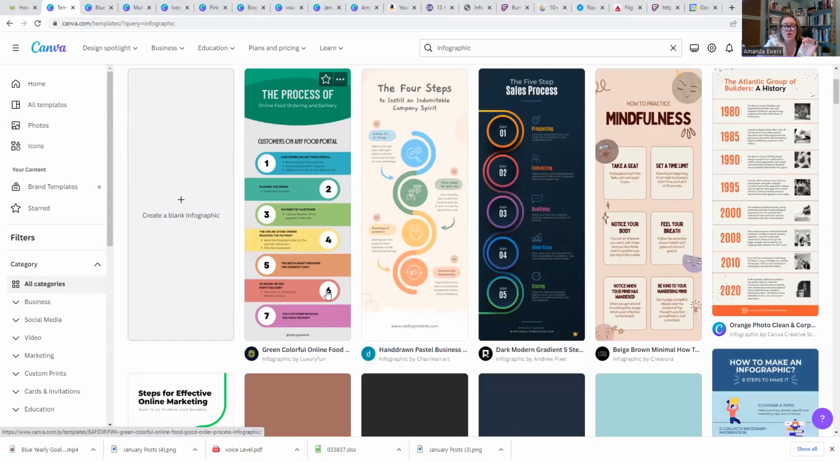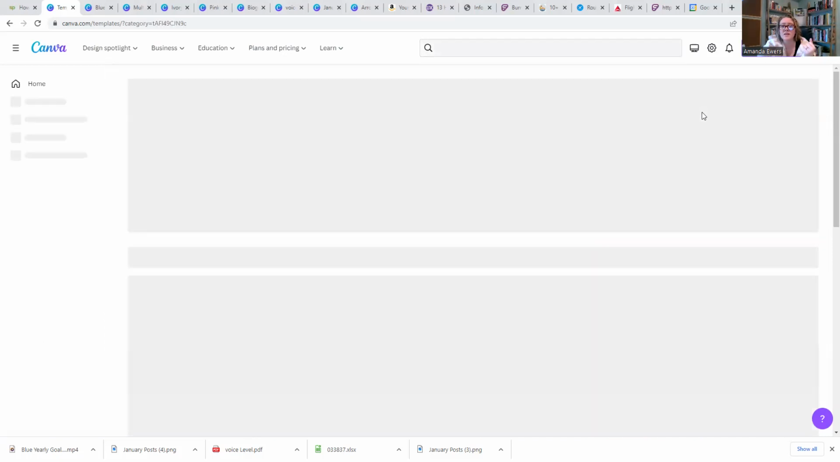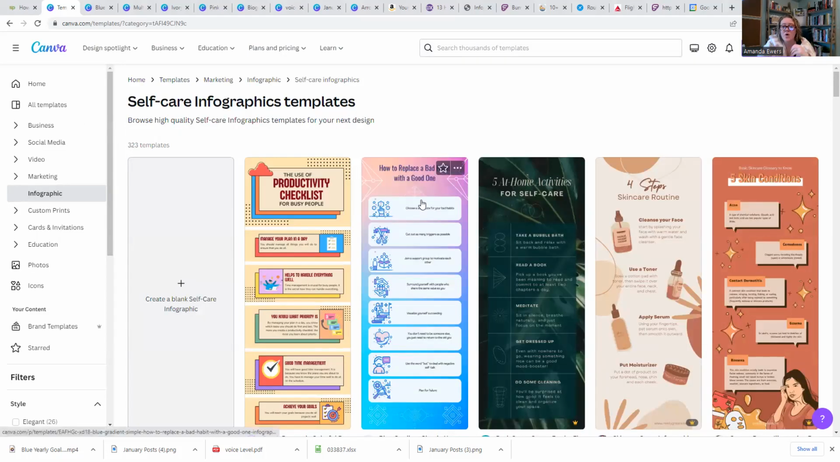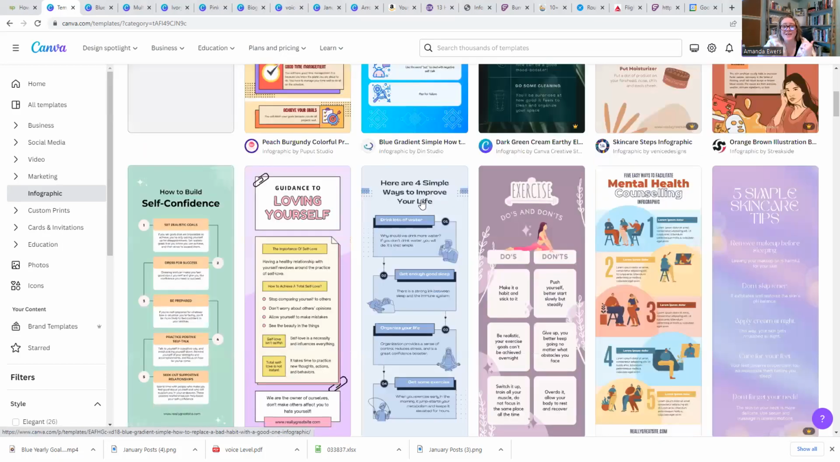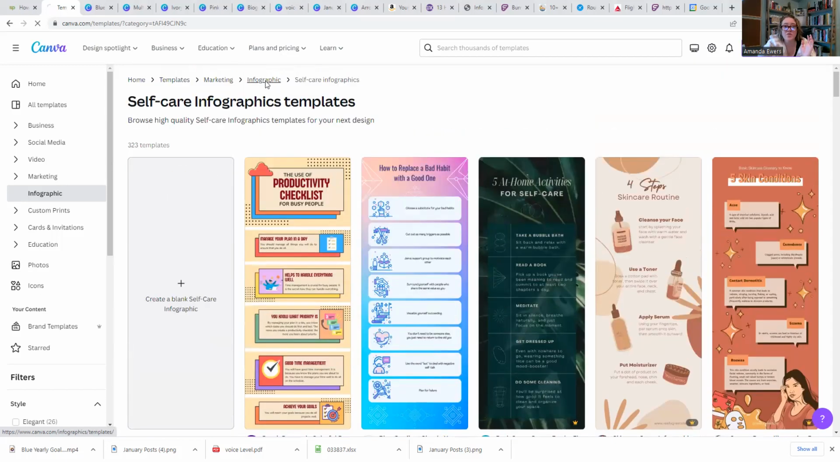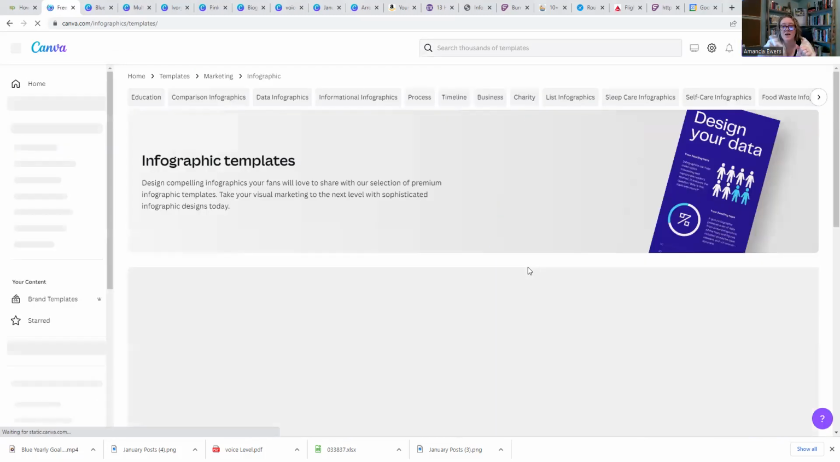Now, you can also decide if there's a certain theme that you want to go with. So let's look at, I'm going to just click on, or actually, let's go over here. So if you're wanting to manage your self care, they do have a self care infographic template. Now, the cool thing about this is it gives you already some ideas. You could take these, you could print this off and be done with it, or you can customize it. So let's go back to the infographic. You'll just see that there's a whole bunch of different ones that you can use.